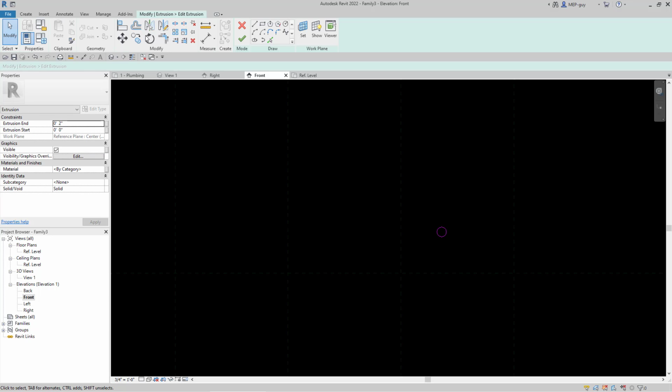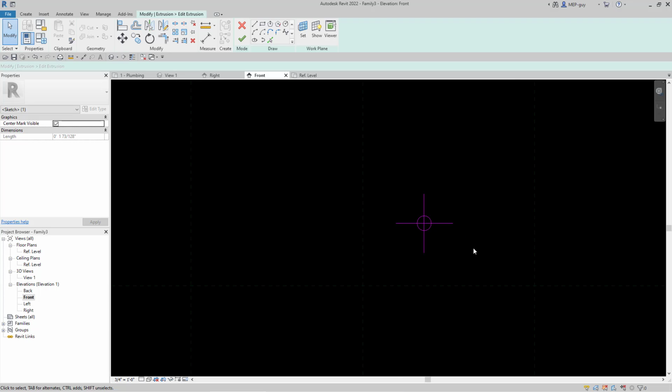If I try to align this right now, you can see that I can align to this reference plane, but I don't have anything to select on this circle. So I'm going to hit escape. I'm going to select the little circle, and this time I'm going to check this box called center mark visible. And that's going to create a center mark right there.